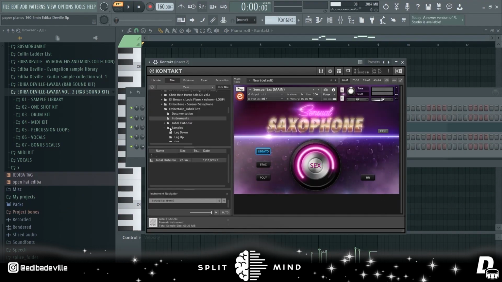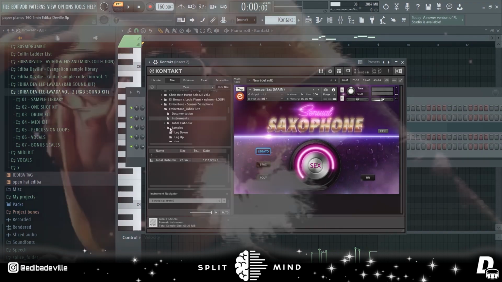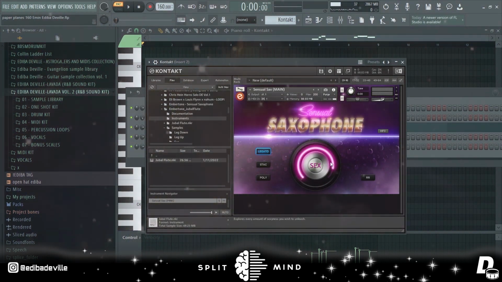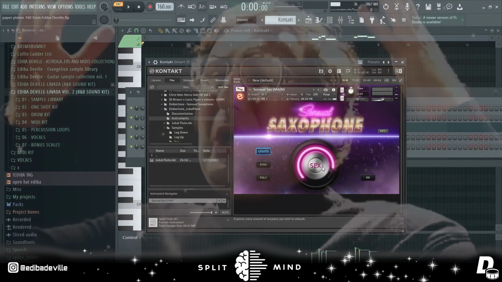Next thing, ladies and gentlemen, the best plugin, the best Contact bank of all time: Sensual Saxophone, which literally has a sex knob, and this is literally the best design that is on any plugin.